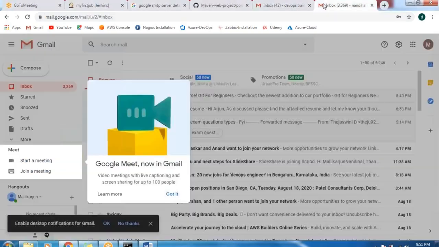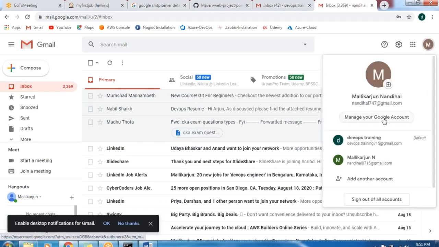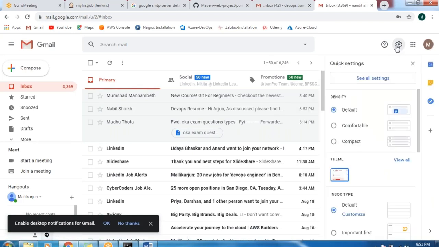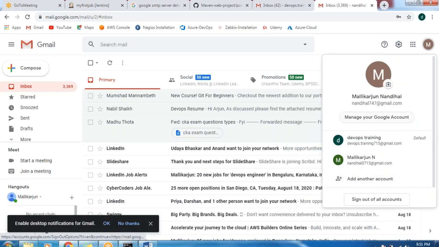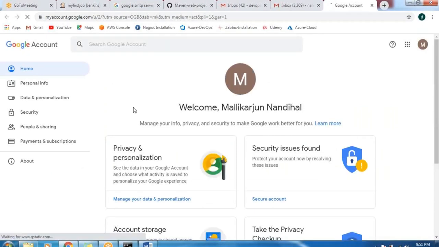Okay. So in order to configure that, by default it won't send the mail, guys. Okay, the SMTP. We need to configure something else. So click on manage your Google account. Somewhere it will be available under settings. Not here. Where will it be? Okay, manage Google account. Yeah, here under security.